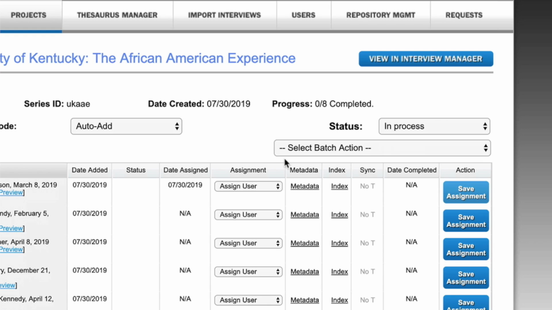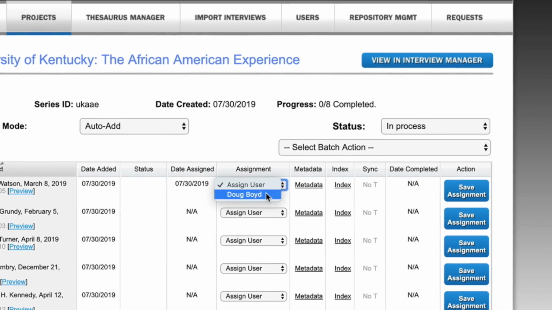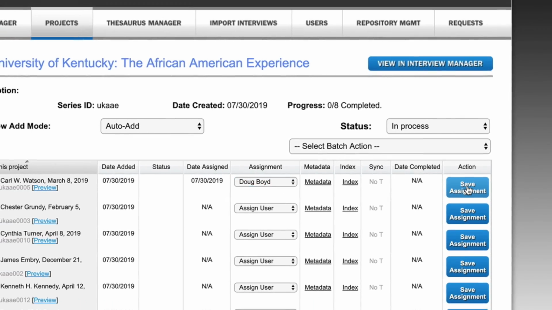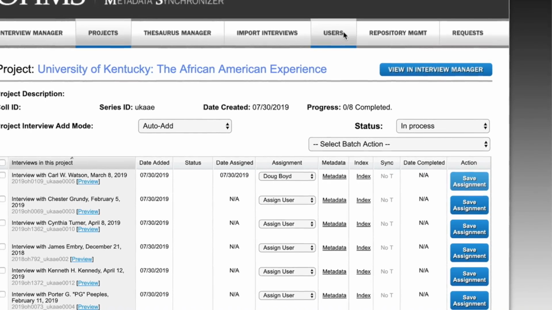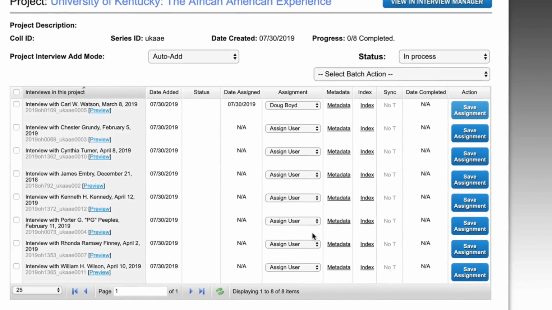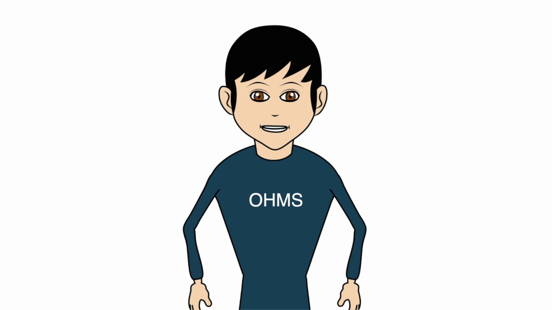Another exciting feature is the ability to assign interviews. We've created a new set of roles in OHMS to include the project user and the project editor roles. If an OHMS application user has been assigned one of those roles, then they can be assigned to work on that particular interview. That way, when they log in, the only interviews they see in their interview manager are the ones that they have been assigned.